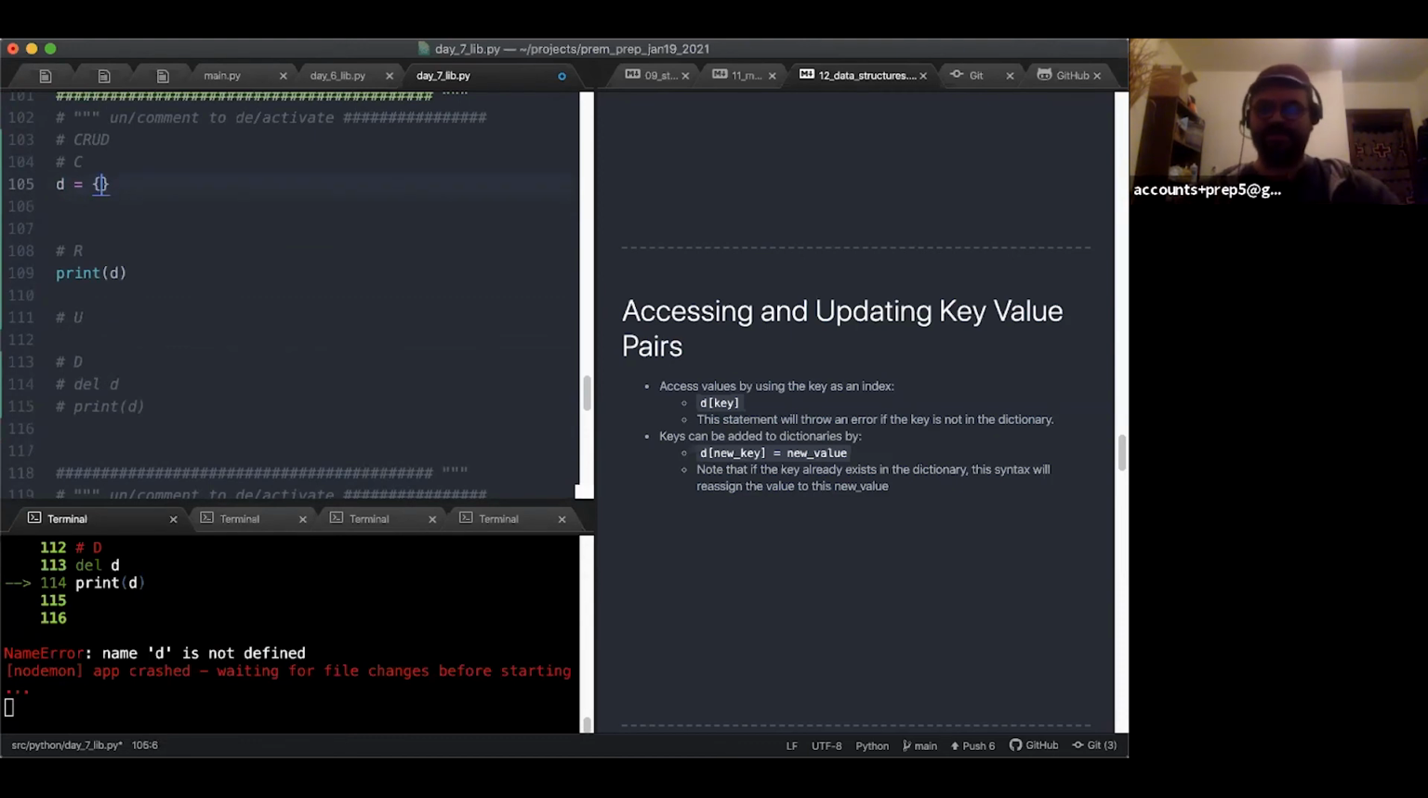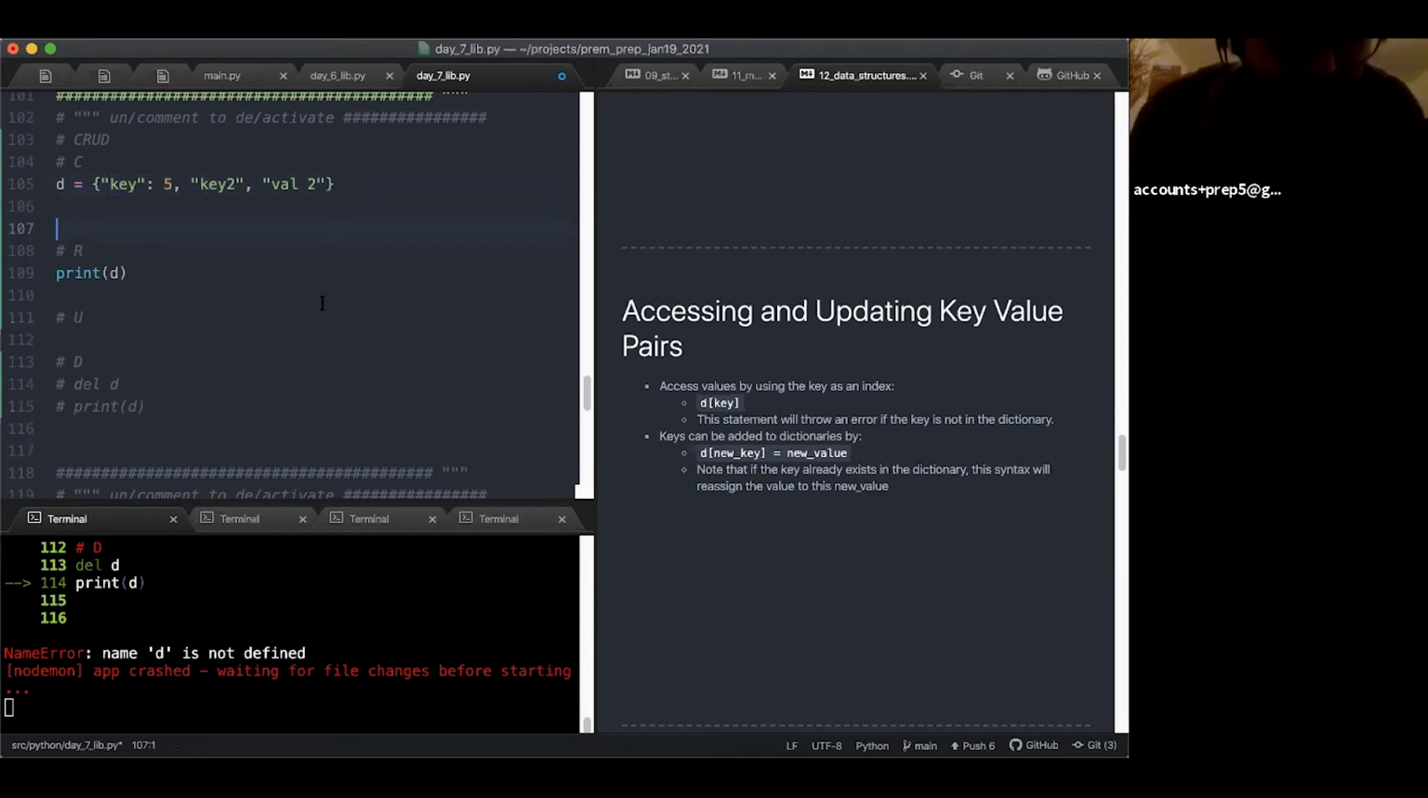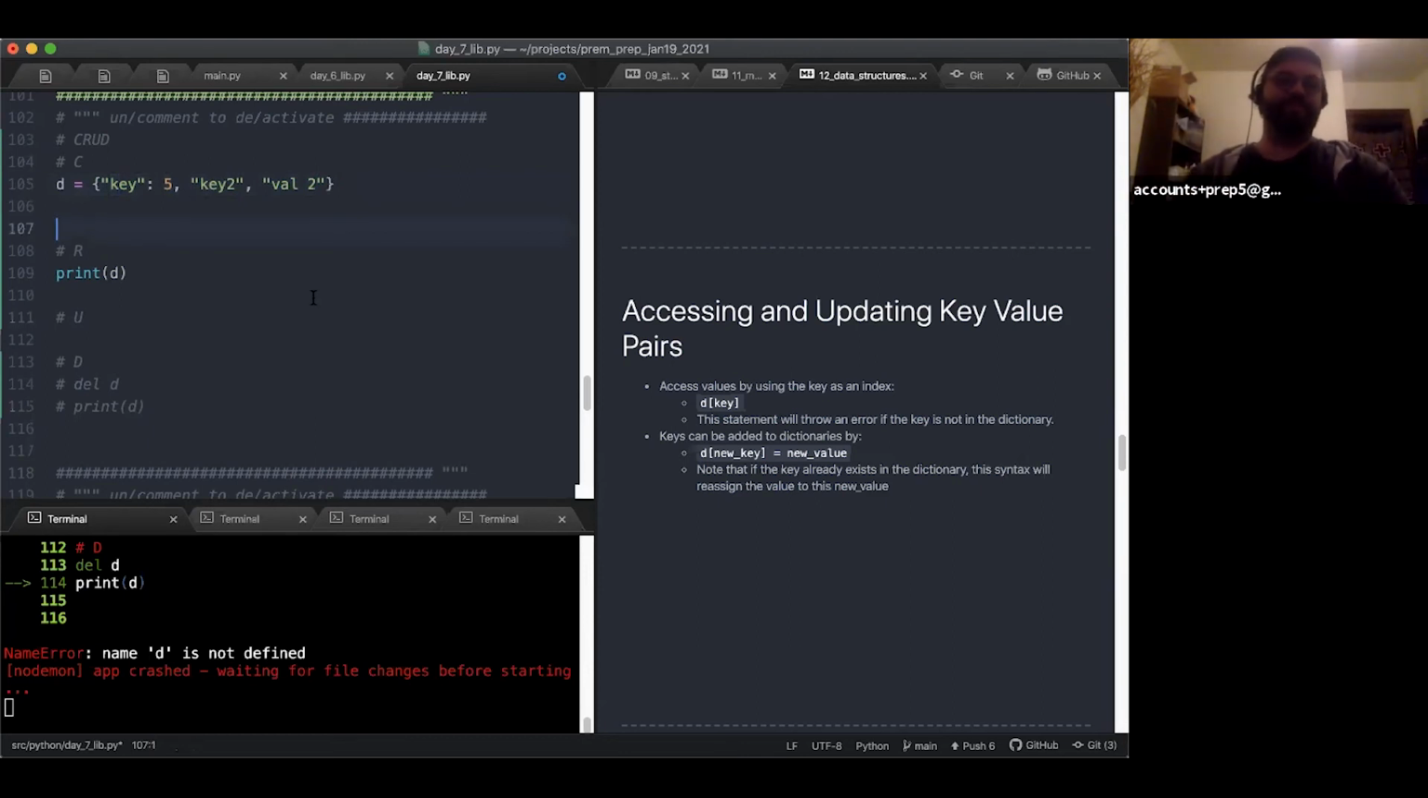Well, like I said, I could do it here: key, and then the value would just be a number; key 2, val 2, I don't know. Something to mention here, you can't have two keys of the same name, and we'll look at that when we look at update. So how do I create a new entry into this dictionary? We'll just, like I said, do an empty dictionary.